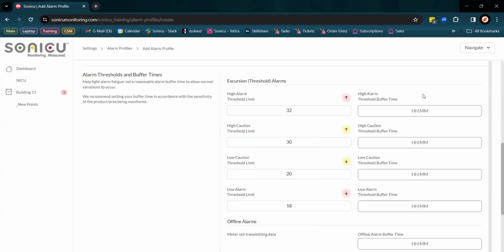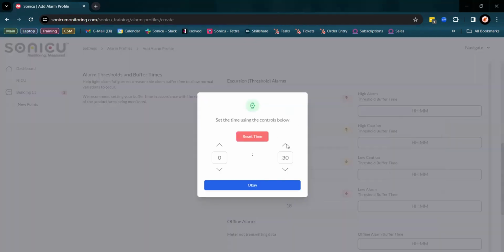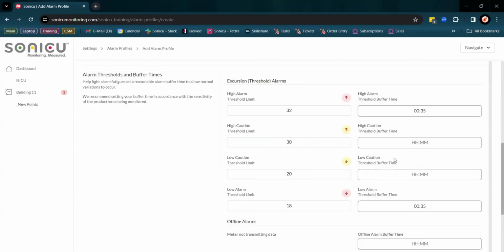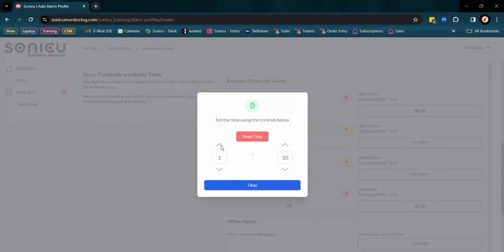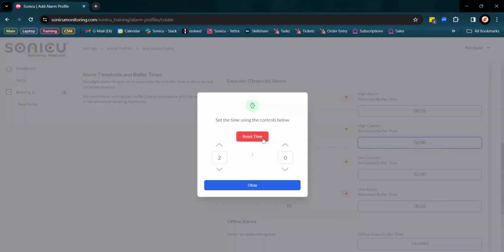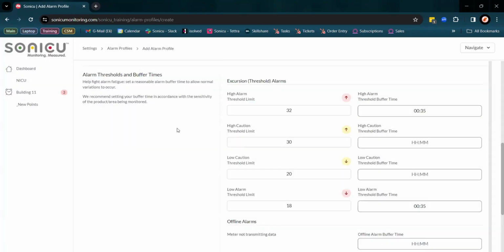Next is setting up the alarm buffer times for the high and low threshold limits. By default, this is set to 35 minutes. We don't recommend setting up the high and low caution buffer times, but if needed, we recommend setting this to an hour or 2 hours to provide a long period of time that it has to be in the caution range before alarming, as you can only have one alarm on a point at a time. If this is not needed, you can reset the times and leave it blank.